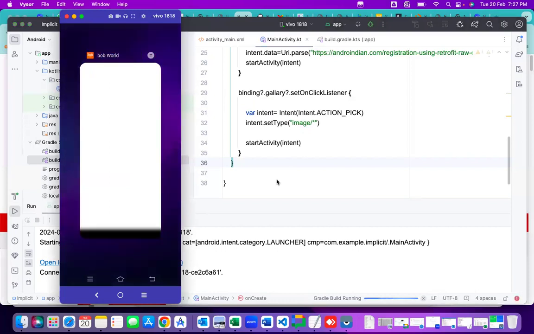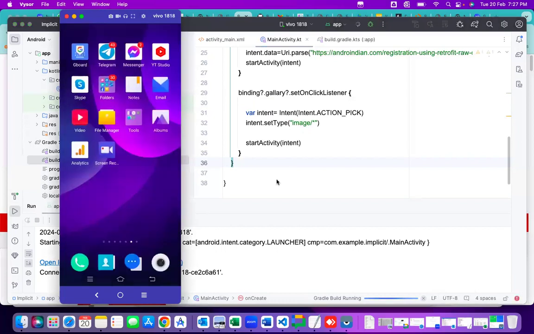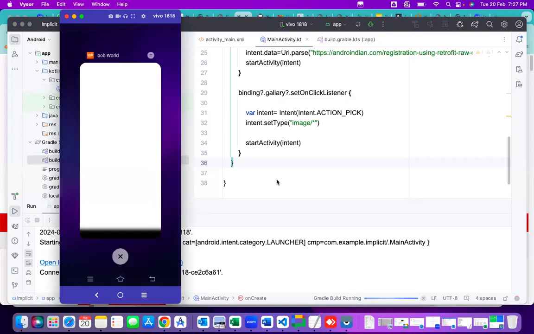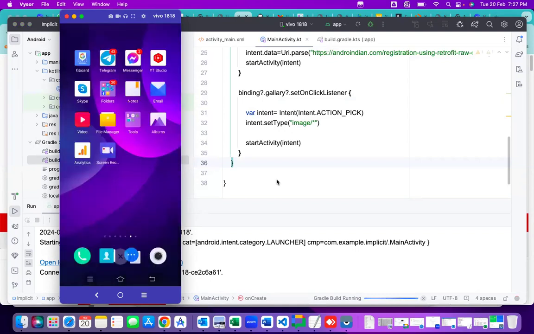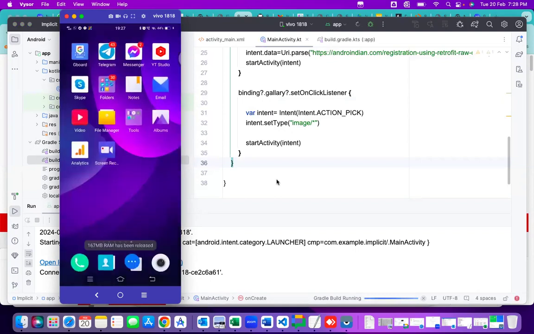Now we will see that once it is launched and I click on the gallery, it can open a browser. On the browser, it will open whatever we created. Whatever URL we have given, that URL can be opened on this particular browser.